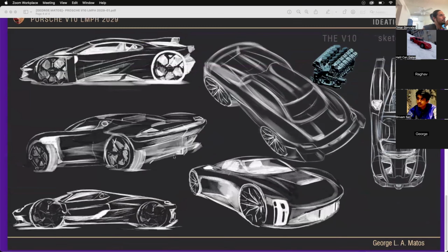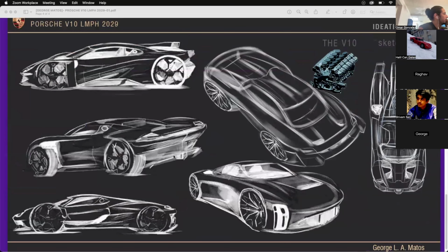Now the sketches. The first portion of my sketches were made in black and white, not white on black. I should have thought ahead about that detail. I started the sketch with the theme of bringing the essence of Porsche to a package that looks futuristic.